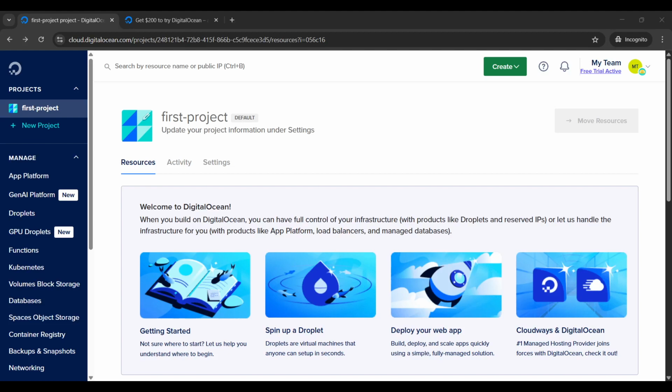Everybody, welcome back. In this video, we are going to learn how we can create a free DigitalOcean trial account, and we'll create a droplet, nothing but a virtual machine, and we'll see how we can log into that virtual machine using the SSH key. Obviously, we need to create that key as well. So that is what also we are going to learn in this video.